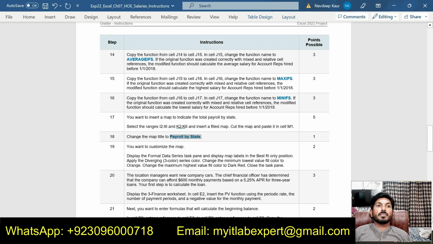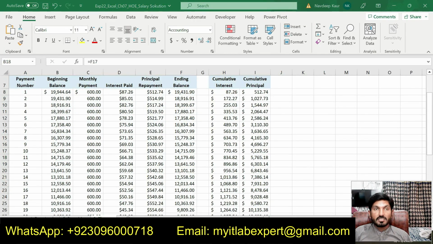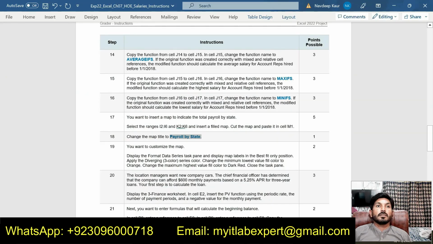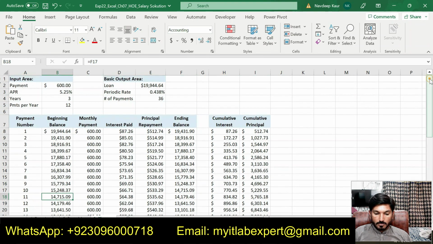Then display the 3 finance worksheet and in cell E2 insert the PV function. So let me show you this one. So in cell E2 we are supposed to insert the function. This is cell E2, this one. So we calculated the loan by using the formula, that is the present value.